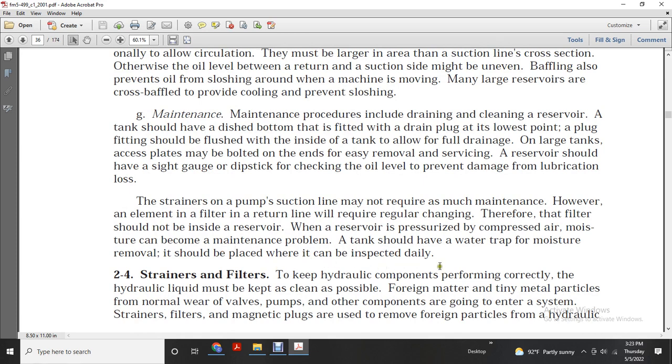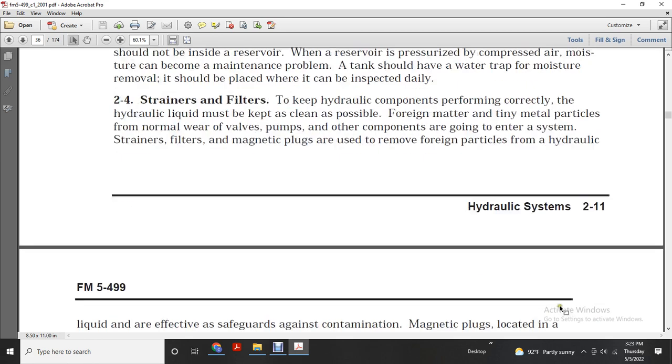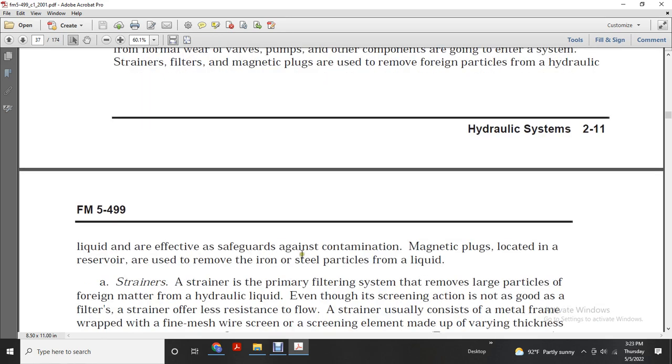Strainers and filters keep hydraulic components performing correctly. The hydraulic liquid must be kept as clean as possible of foreign matter, from tiny metal particles from normal wear of the valve and the pump, and other components that enter the system. Strainers, filters and magnetic plugs are used to remove the foreign particles from the hydraulic liquid, in effect safeguarding against contamination. Magnetic plugs located within the reservoir remove iron and steel particles from the liquid.